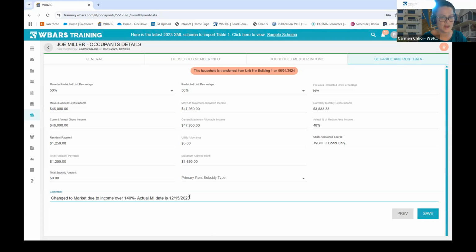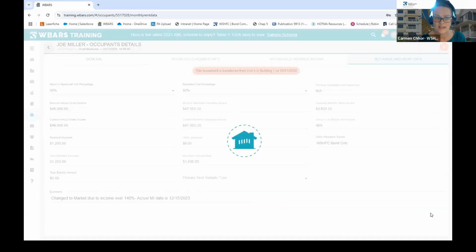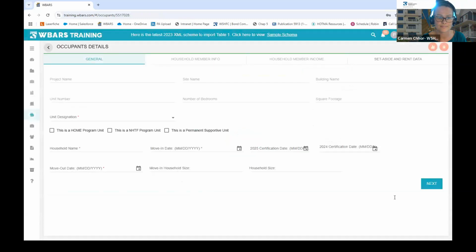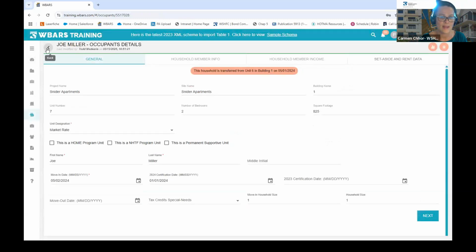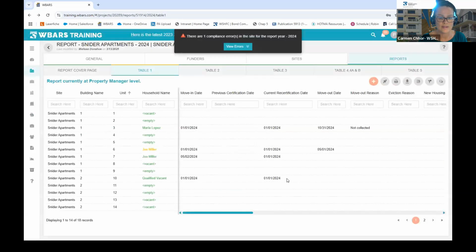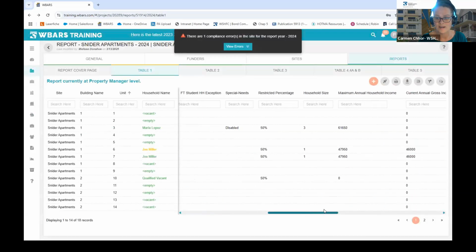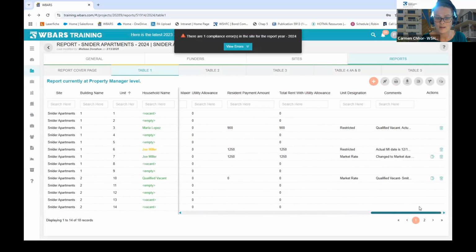Go ahead and just save what other comments you had in there, because we may need that information for other purposes. So once you have entered your comment about why you've changed this bond unit to market, go ahead and click save. And then we're going to click back to our digital, and we're going to see here now that Joe is no longer a restricted unit. Joe is now market. Why? Because the income went over 140%.